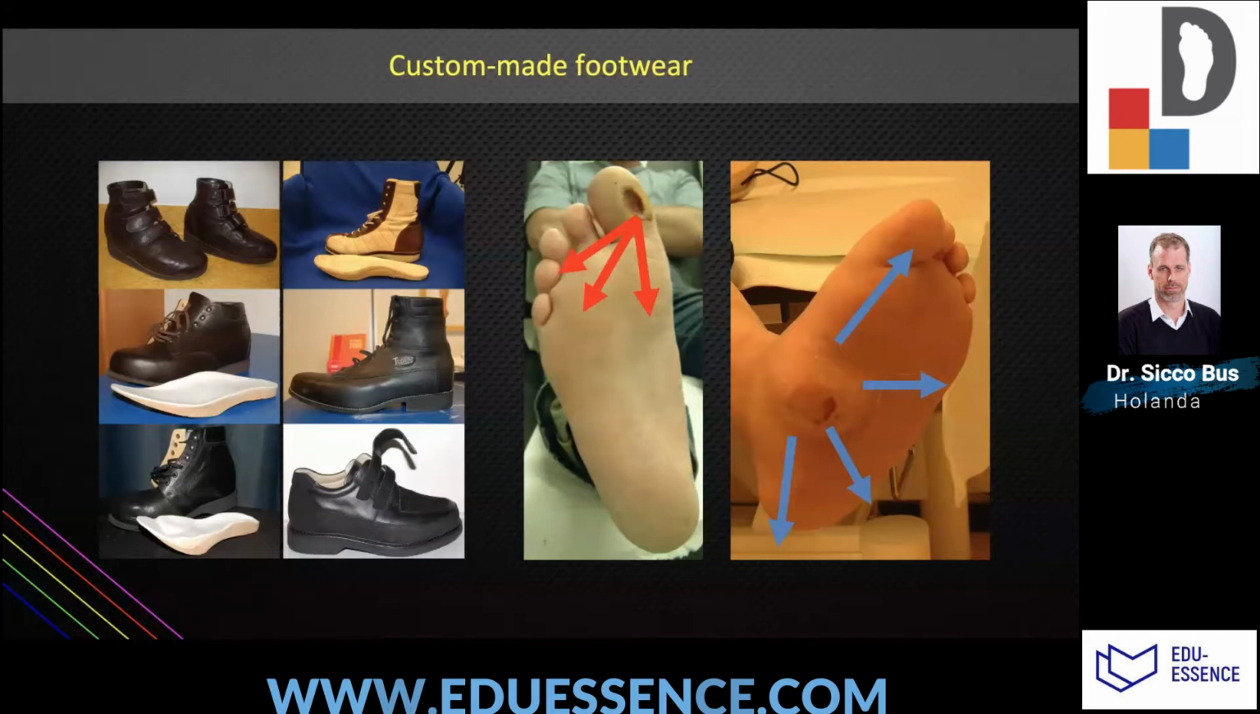Now, for that purpose, custom-made footwear, of which you can see different examples here, is often prescribed and has the primary role to redistribute pressures from locations that are at high risk of developing a foot ulcer and where the pressures are high, to other locations in the foot that have lower pressures and are at lower risk of developing a foot ulcer.